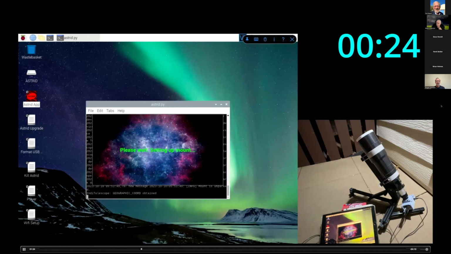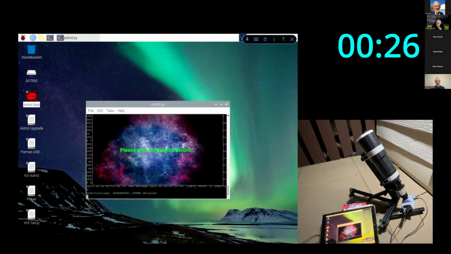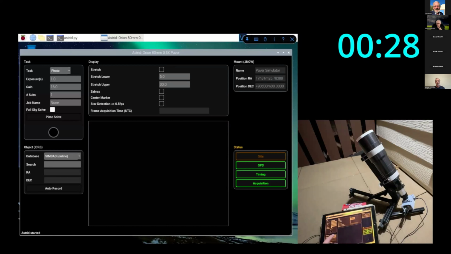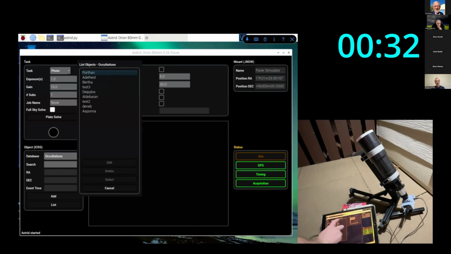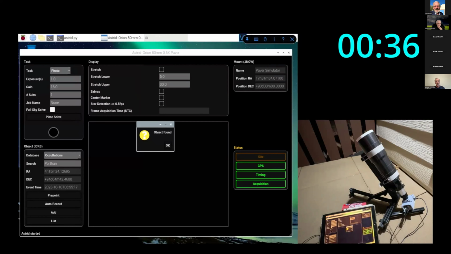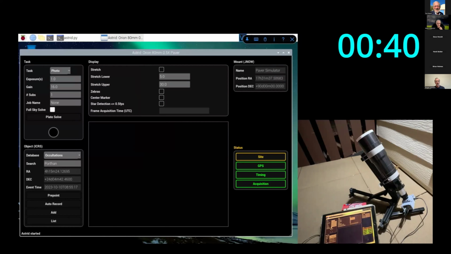It's designed to reduce the workload and errors during acquisition for occultations. We switch our object database to occultations, then list the occultations we have stored, then select the Porthan occultation. We are now ready to pre-point the occultation, so I hit the pre-point button.